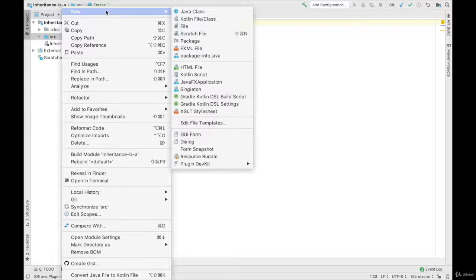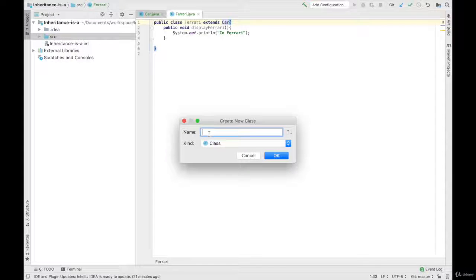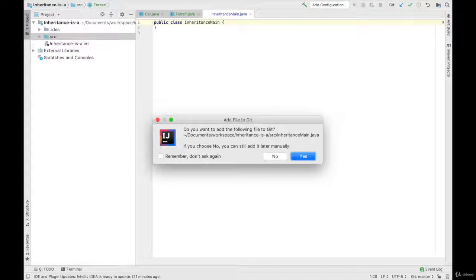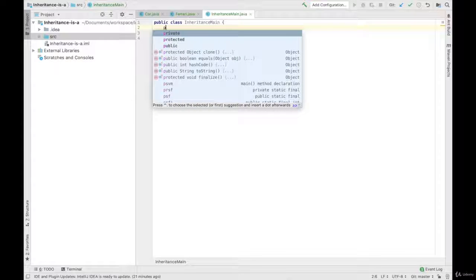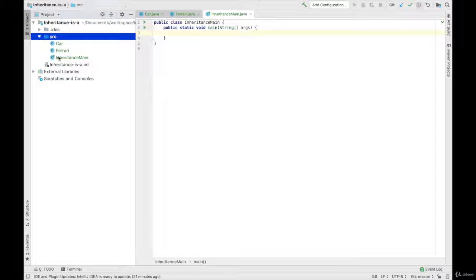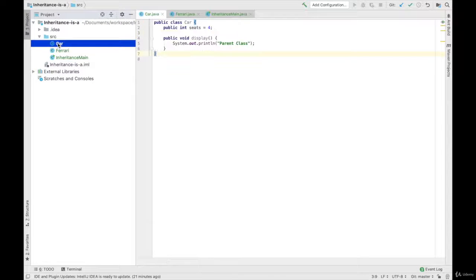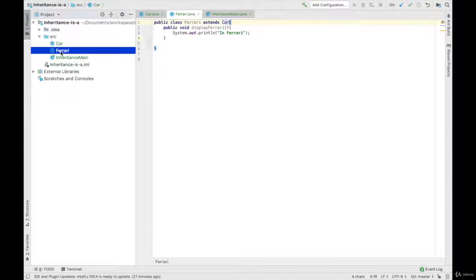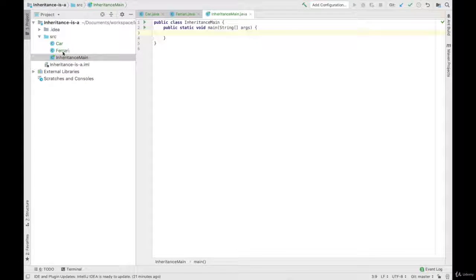Now I'll create one more class, called the main class, and I'll define public static void main over here. So we have created three classes. One is the car class, which has one variable and one method. We have one child class which has one method. And then we have created a main class to call both these classes.